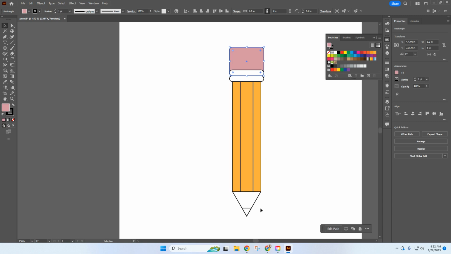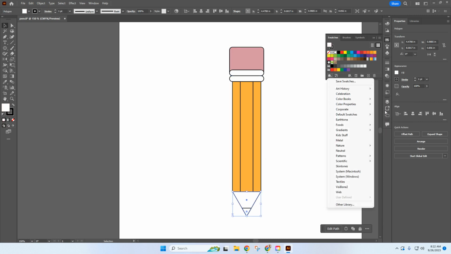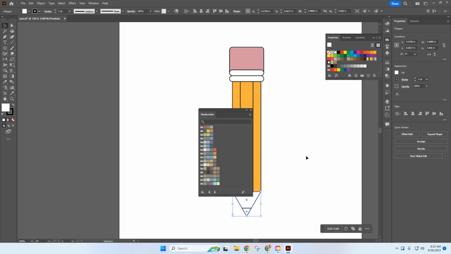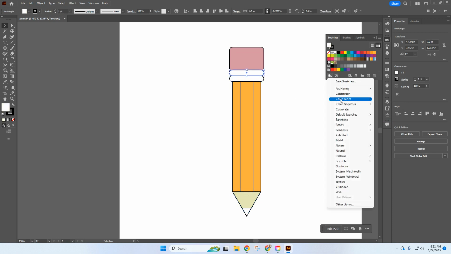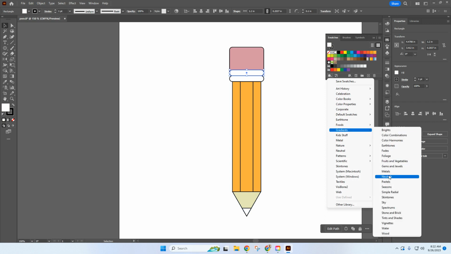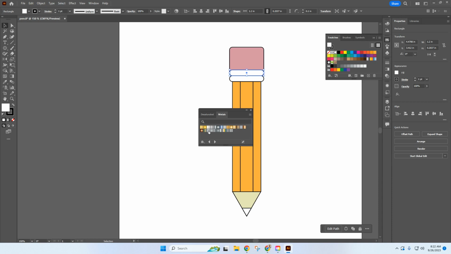And then for this color, I should use the same thing. So color properties and desaturated. And for this one I use the very bottom right corner and that color there. Okay. For these two metal bands, I'm going to choose the library properties again and choose gradients and choose metals. And I'm going to choose this one that says 10 right here.